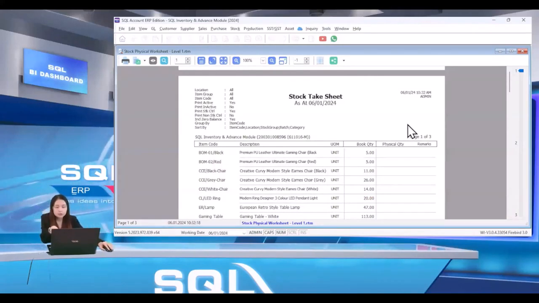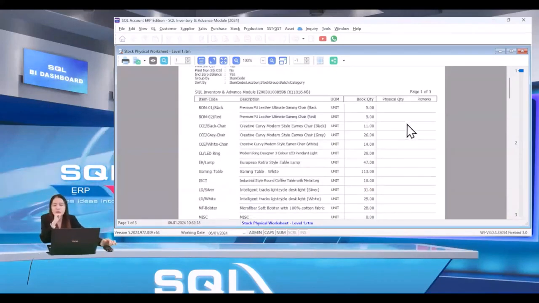Some users would like to say that they don't want their storekeeper to see this book quantity, because once they know how much the system has for the item, maybe they will take some on the other hand, we don't know. Then they prefer not to show this book quantity. So yes, you can ask us to hide this column for you.